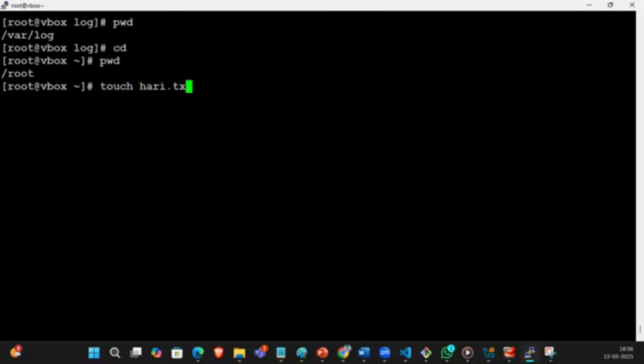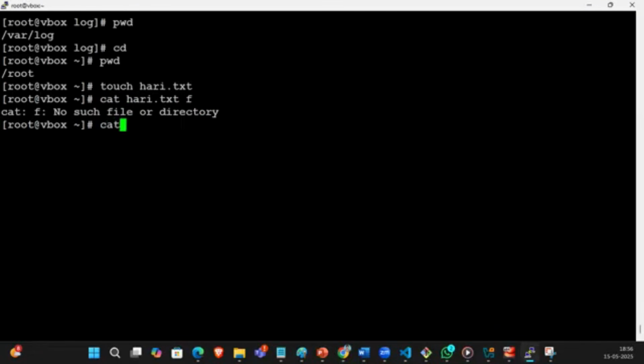touch hurry.txt. What is touch hurry.txt? It will create the file without data. Cat hurry.txt. Yeah, nothing is there. Nothing is there, right, guys? So cat is nothing but reading the file.